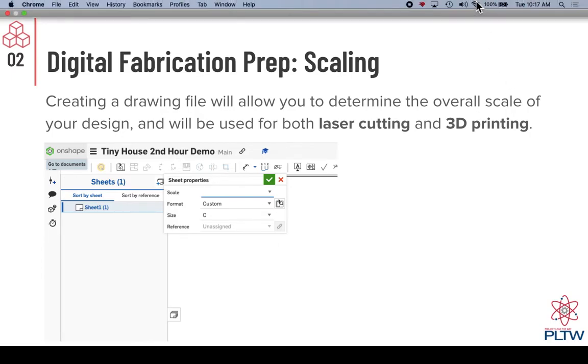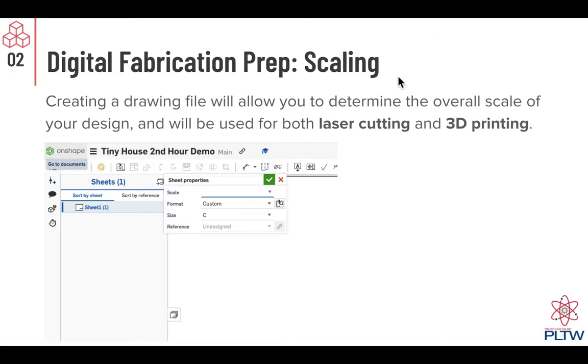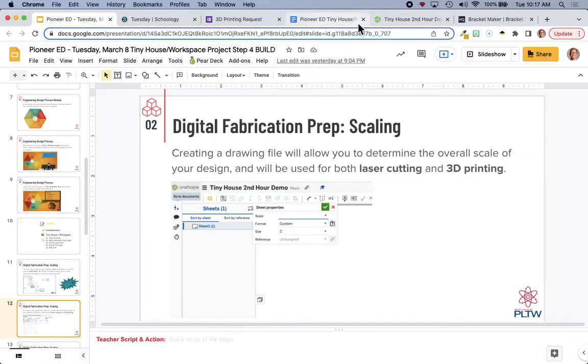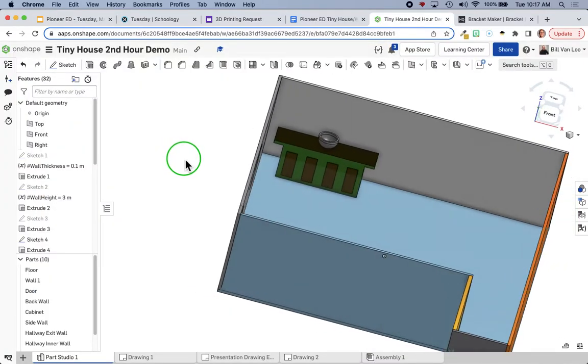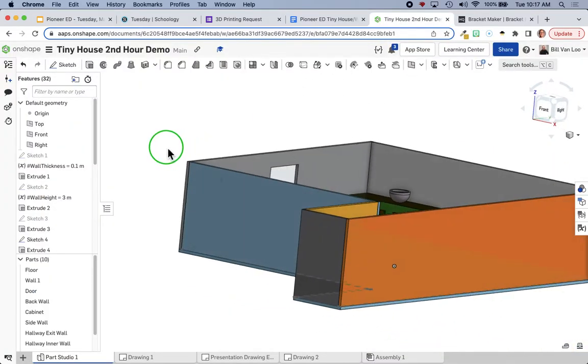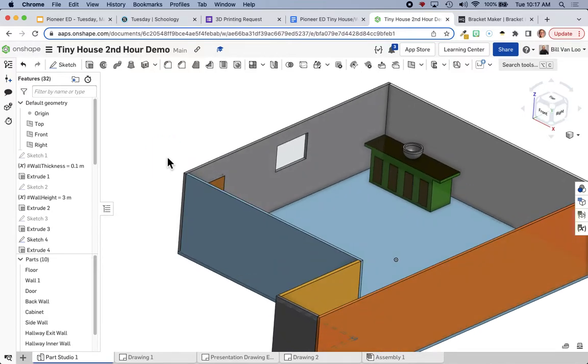What I want to do right now is take you through the steps of that, and I'm going to do that in Onshape itself. So let me flip back over to our Onshape window. This is my tiny house design. This is actually the footprint of the engineering lab. So my model is actually bigger than what the constraints allow you to make, so my scale factor is going to necessarily be different.